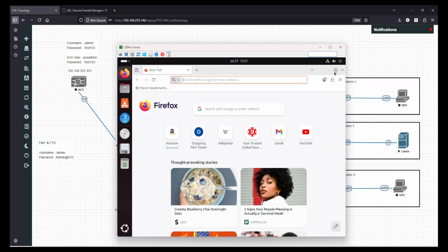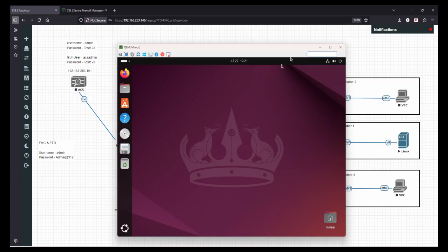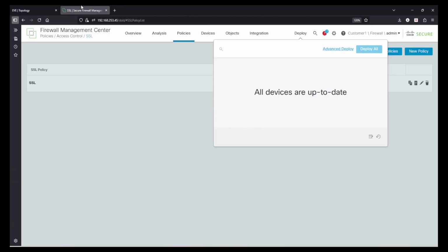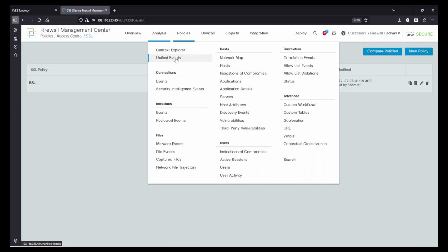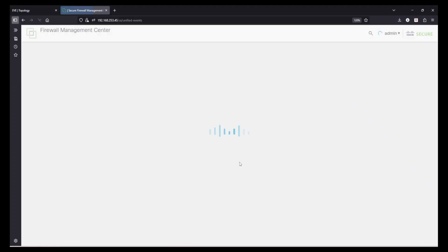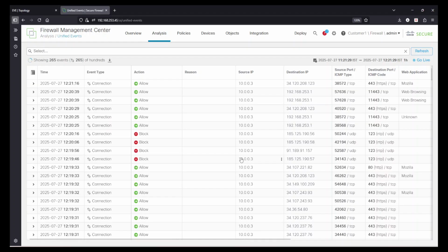Now, let me close this stuff and I'll shut it down later on. Let's check the logs now, right? As we checked in the SSL outbound video. So go to analysis, go to unified events. Okay, let's look at the events. Yeah, these are the events towards 192.168.253.1. Let's look at the latest event.